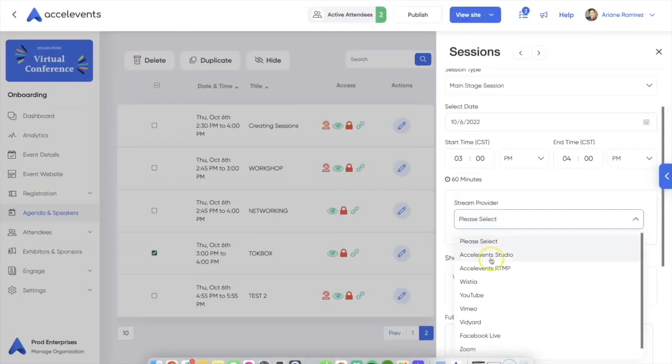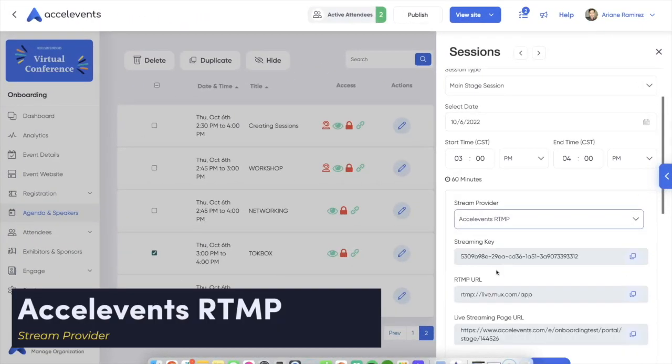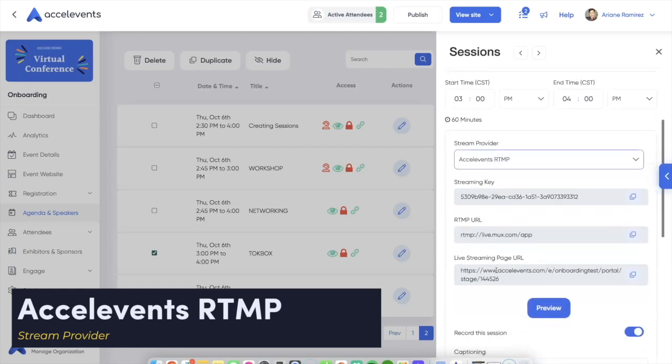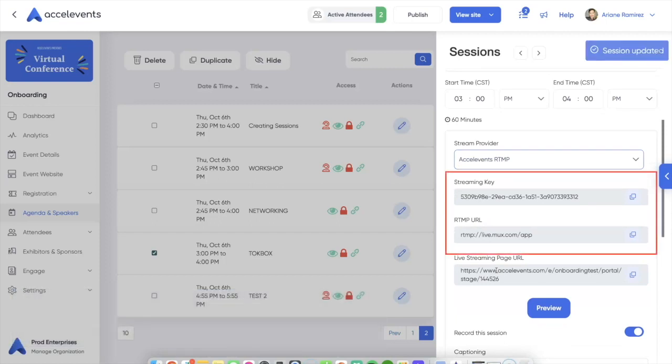The next stream provider is Excel Events RTMP. Select this if you're using a third-party broadcasting platform like OBS or Switcher Studio. To make this work, you'll just need to copy the streaming key and RTMP URL. Then paste it into the settings of the third-party platform you're using.